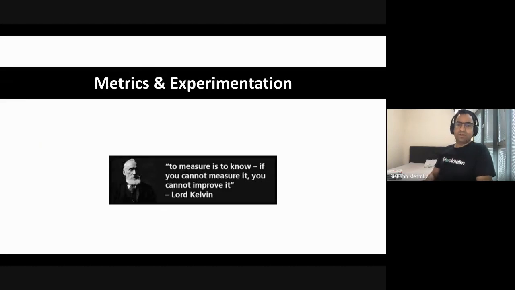So metrics and experimentation. There's this famous quote by Lord Kelvin saying, to measure is to know. If you cannot measure it, you cannot improve it. So I cannot emphasize enough the importance evaluation and metrics play in any industrial machine learning system.